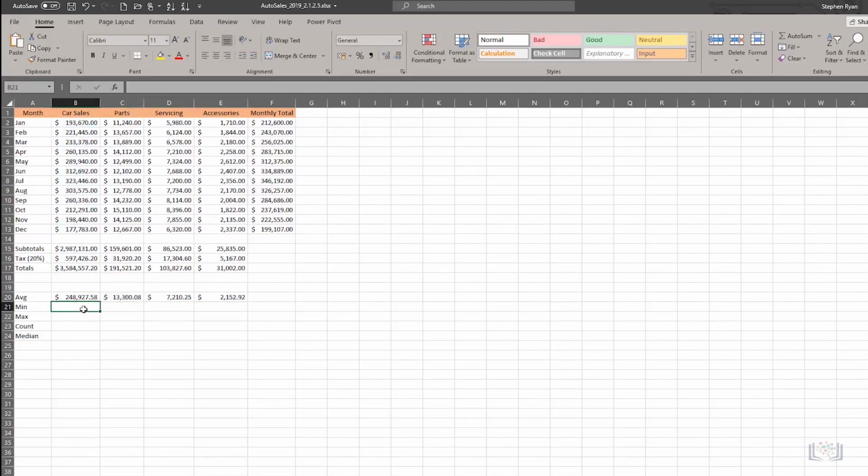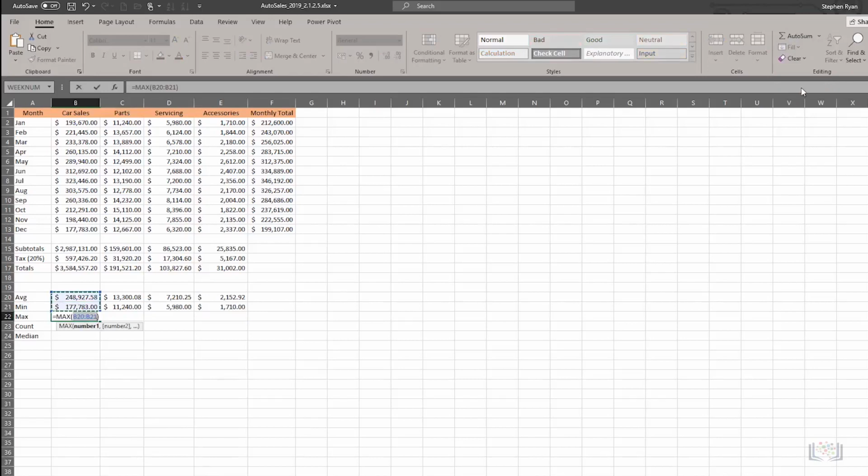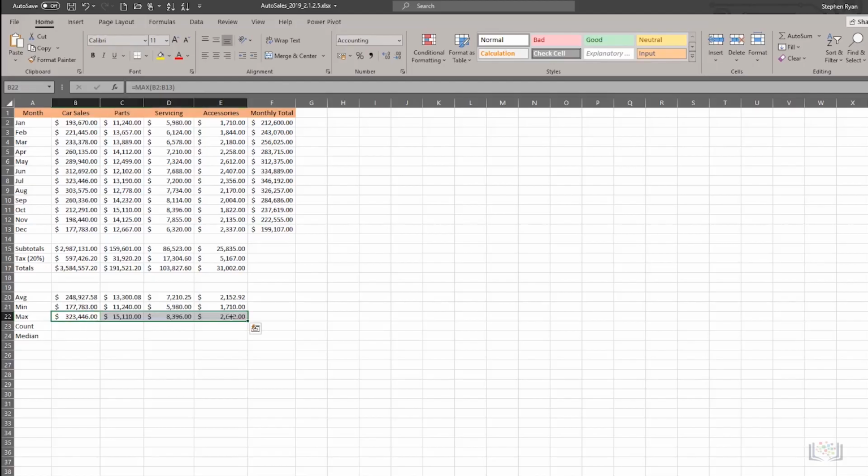For the minimum calculation in B21, we select Min from the AutoSum list. And again, we need to modify the cell range, so this calculates the lowest value in our range. And fill across to column E. For the maximum calculation, we select Max from the list, and then modify the range. And once again, copy the formula across. This calculates the highest value in our range.